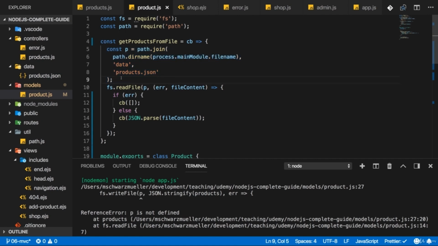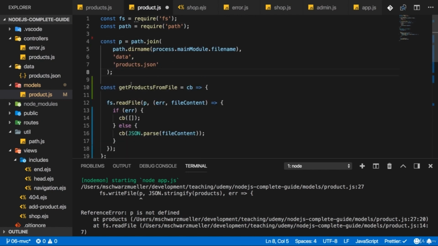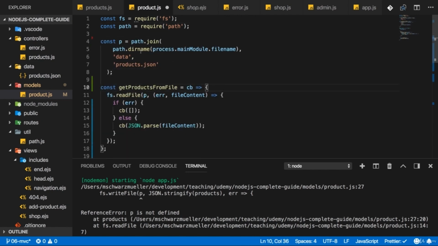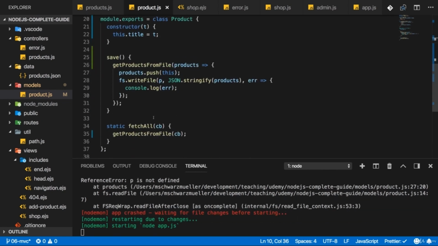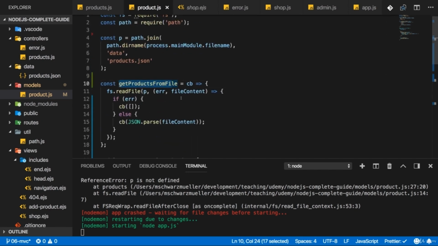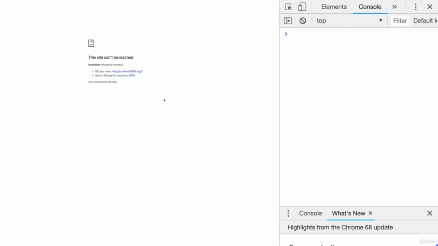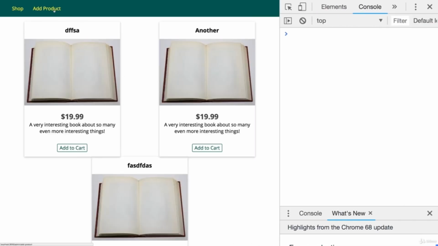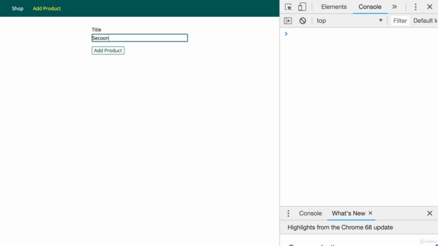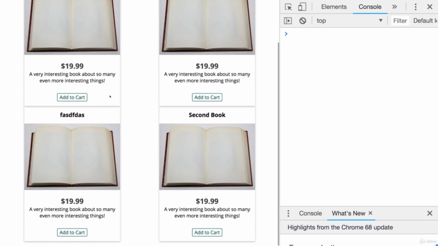Now, there are various ways of fixing that. One of the easier ways is to simply create this as a global helper constant here, p, so that I can use it in the entire file. You can, of course, also go for different solutions and pass it around in the functions. But now the path should be available in the save method and in getProductsFromFile. And with that, if I now reload and try this second, actually fourth book again, this now works.